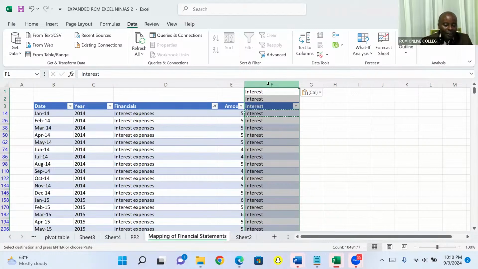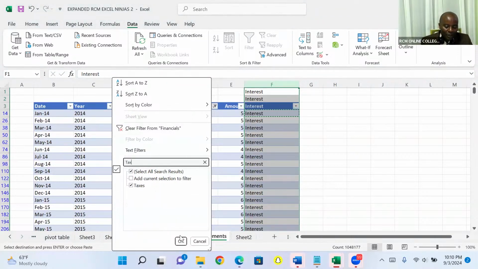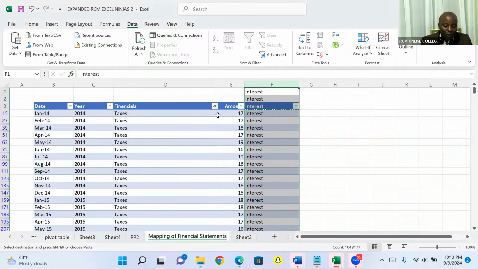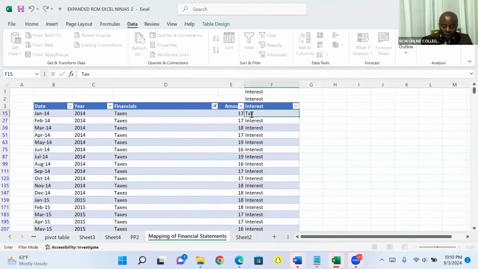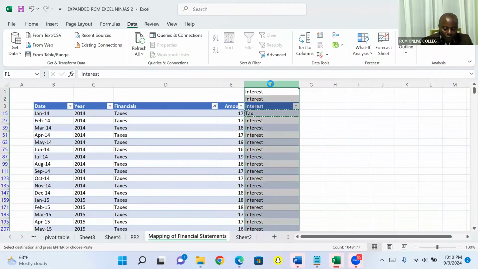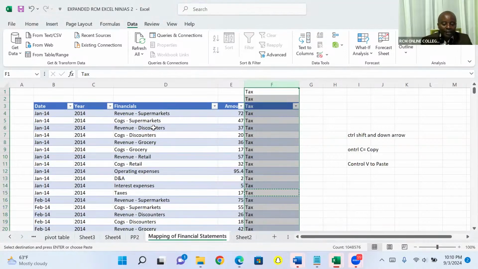The last one is our great taxation. You can see it is here, taxes. So now I should be able to come and just call them one name, which is what here? Just tax. Control-Enter, Control-C. Highlight the whole column, Control-V, like that. And then now come here and break this filter. I don't want filter, like that. Break the filter.